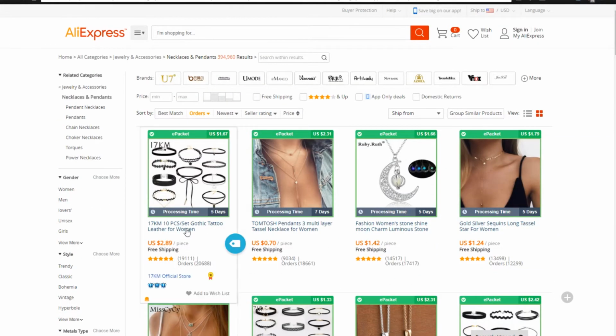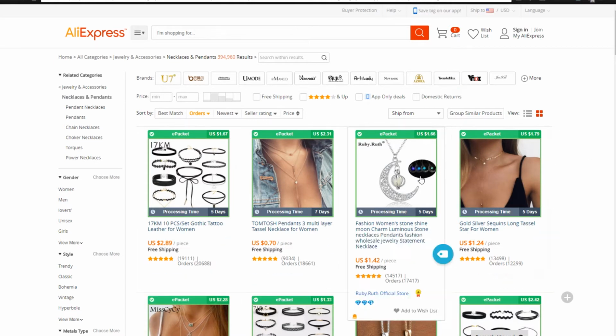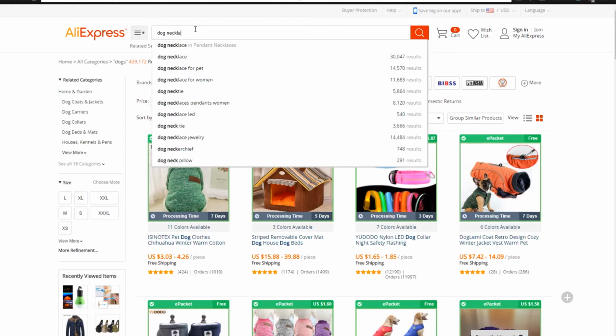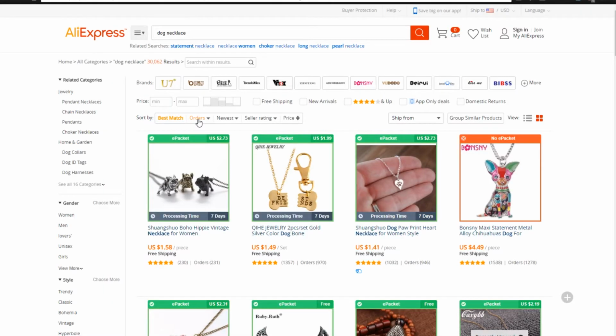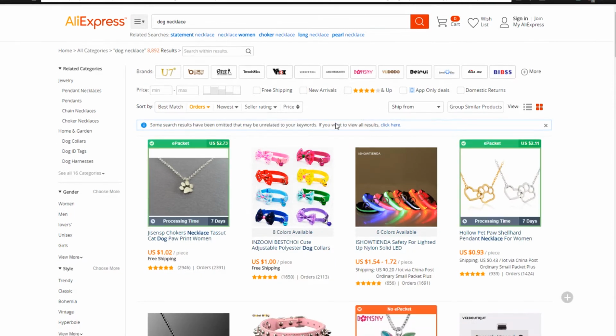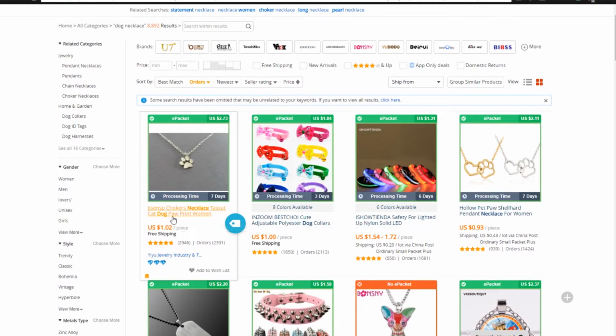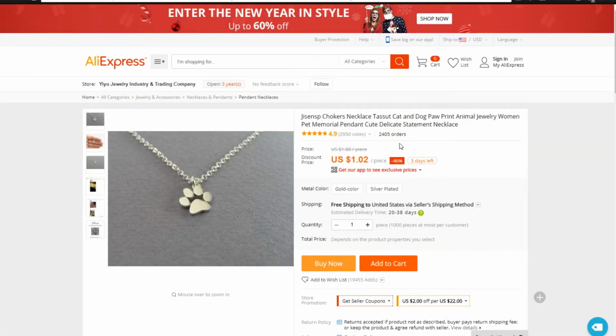As you can see, these are more generic type products. So let's actually look for more of a specific niche type item. We're going to click on orders. As you can see, it's going to populate with the most ordered items. The most ordered item is a paw print type necklace. When you click on that, you're going to see it has a lot of orders. So it can be trusted, the supplier, the dropshipper, because it has a lot of orders.